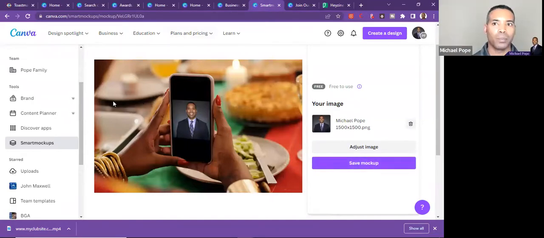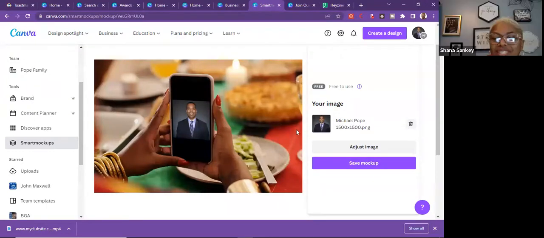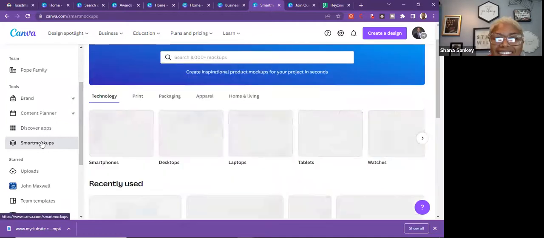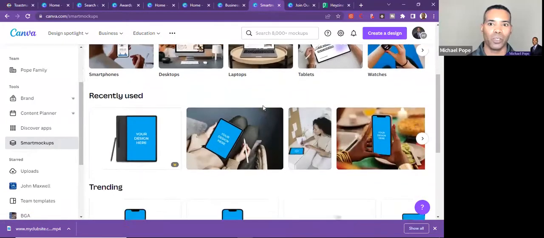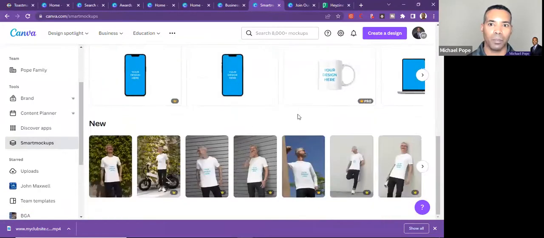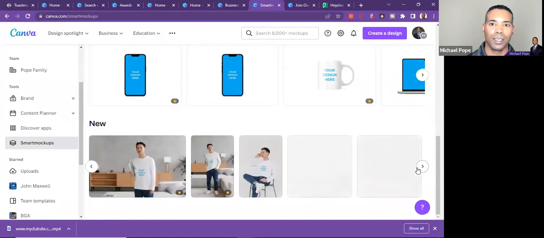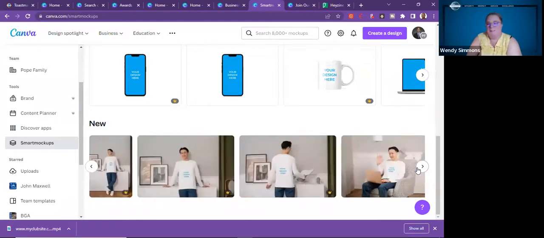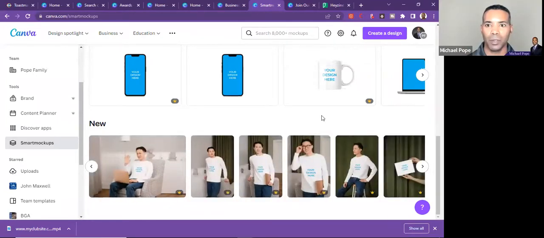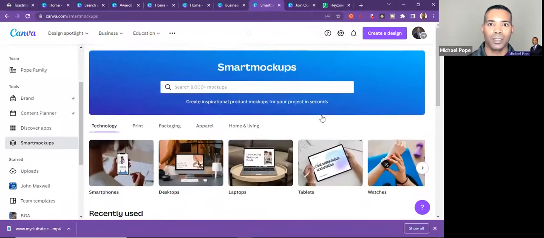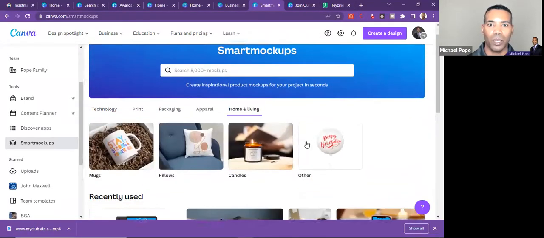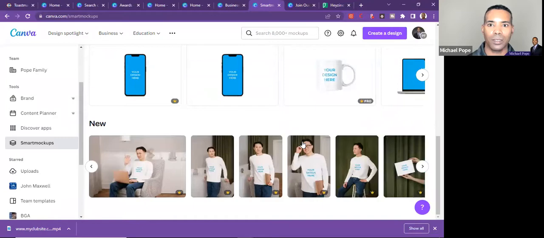So with their smart mockups, you can do a lot of creative things. That is so crazy. Yeah, it's pretty cool. You can see all the different designs that they have, cups and t-shirts, and billboards, all types of things. Put yourself on somebody's shirt. It's pretty cool the way they've got it set up.